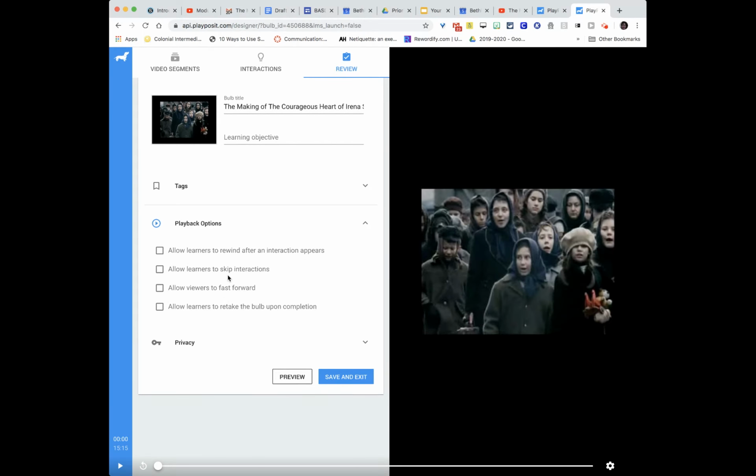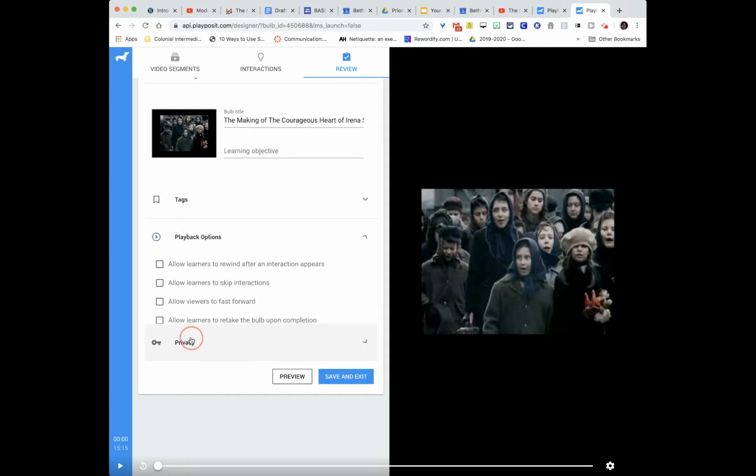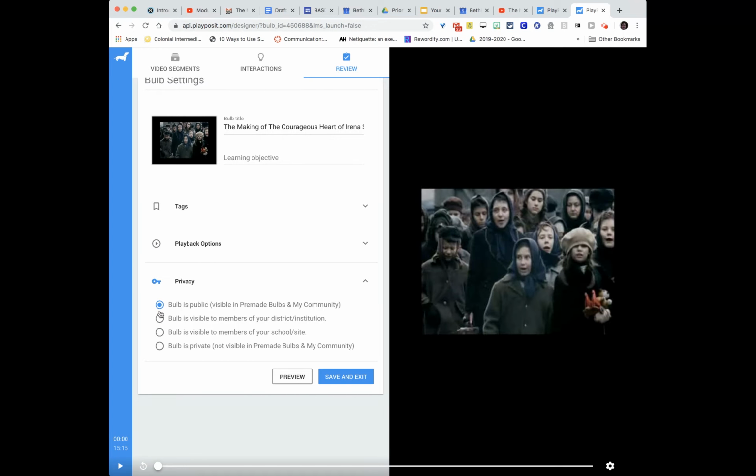I could allow them to rewind, to skip interactions. There are none. Fast forward. You have to check it to allow them to fast forward. It's really up to you if you want to allow them to do that. And privacy it's public, and that's good, or you could put it on to members of your district. Then you click on save changes. So either one of these is good. Save and exit.